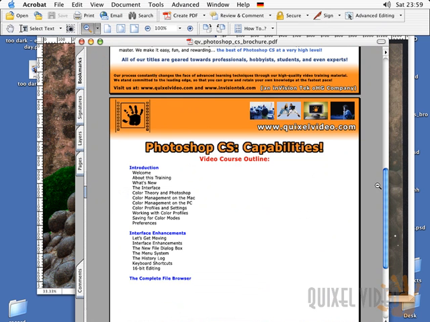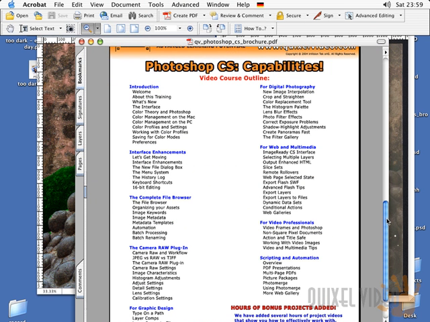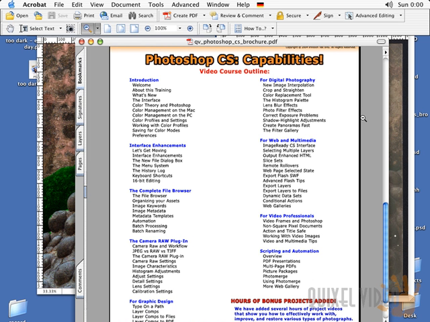And you can see that we cover just about anything you can think of in Photoshop CS. We also include a lot of training on ImageReady CS. We're going to go over color theory in depth, the interface, color management for the Mac and the PC. And the videos aren't specific to just the PC or just the Mac.